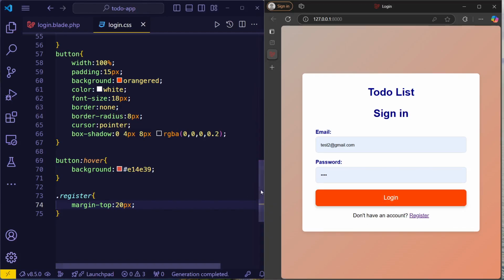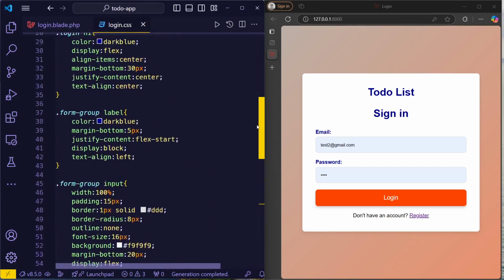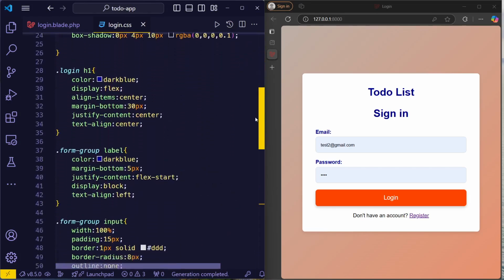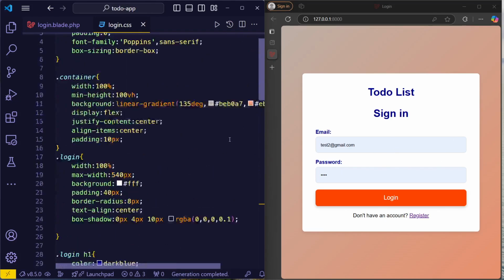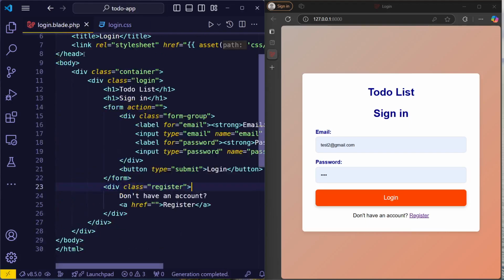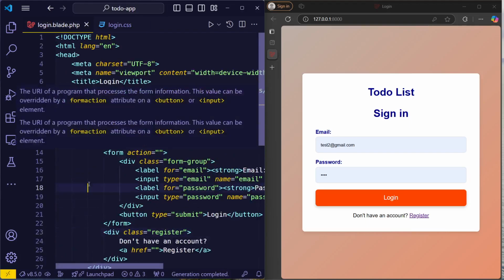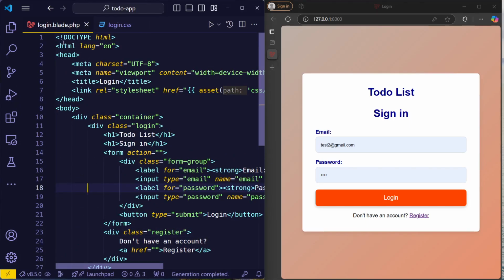So that's it. We have completely finished the front page of login. This is how the front end of login looks. This is the login.css file and this is the HTML file. We typed that entire HTML file in login.blade.php.